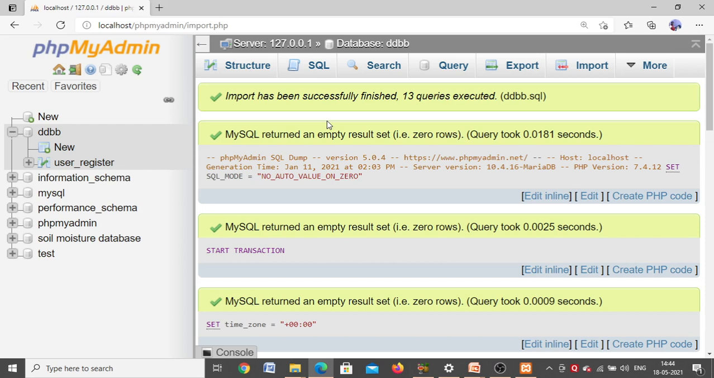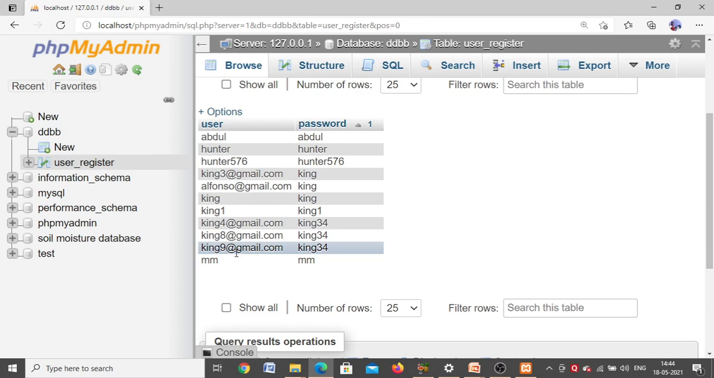Now come to the ddbb. Now it is not empty; there is a user register table present. When you click on it, you can observe there is a username column and a password column. These are the default usernames and passwords you can use in order to log in directly. Or if you are a new user and you register, that username and password will be updated here automatically.